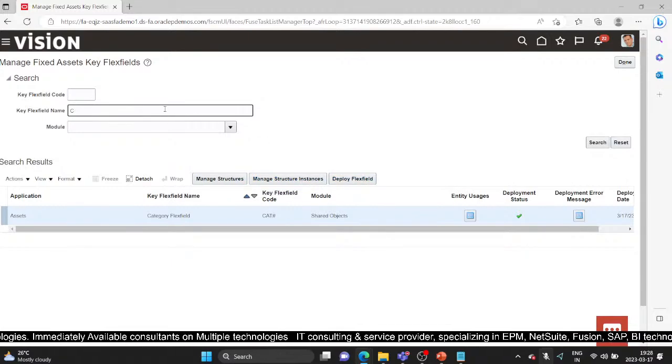Same way, if you search for location, in the location flex field you will have to create the structure instance and then deploy it. Same goes for the asset key. Here the application name is asset, the key flex field name is asset key, and there you have to maintain the structure instance and then deploy it. Likewise, the three structures will be created. First we will see how to create it for category, and then for the other two we will quickly create. So this is the category flex field.